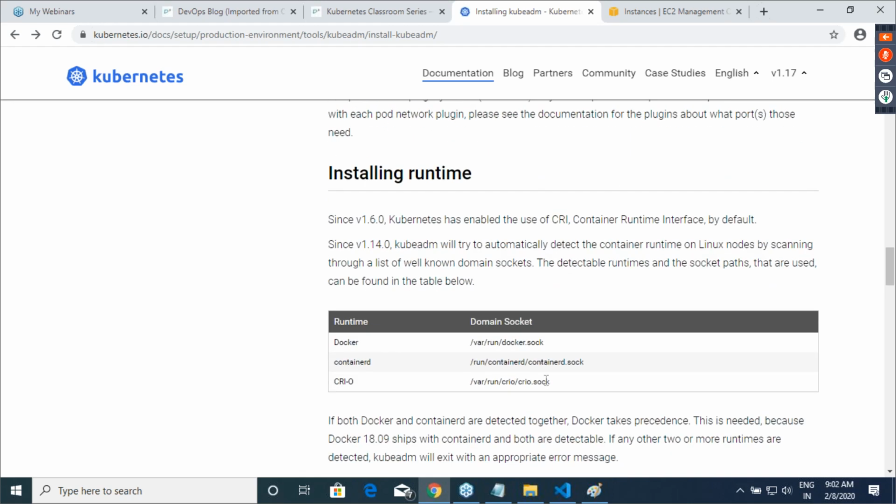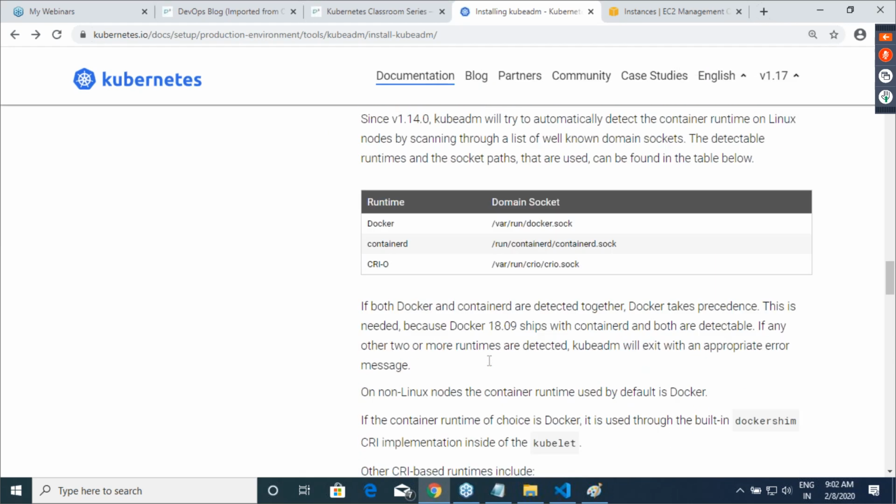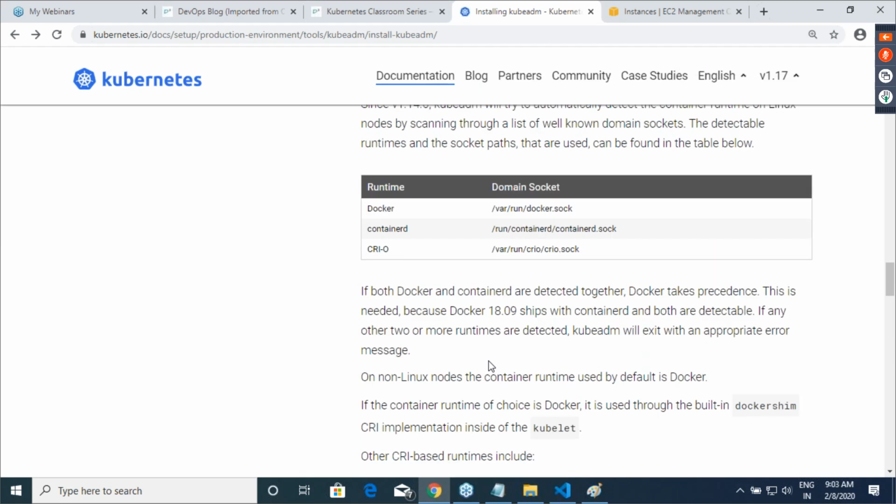Now, in Kubernetes, you can use any container technology. So right now in this list, let me expand this. He's trying to tell that there are 3 container technologies. One is Docker. The second one is Containerd. The third one is CRI based, and you can use any runtime. And obviously, you'll be using Docker in this classroom.